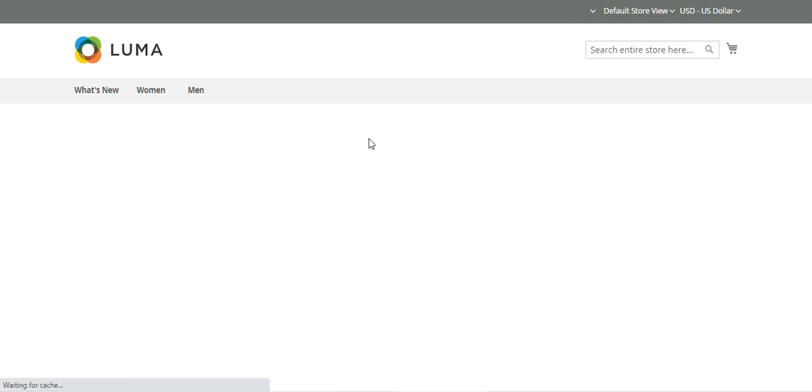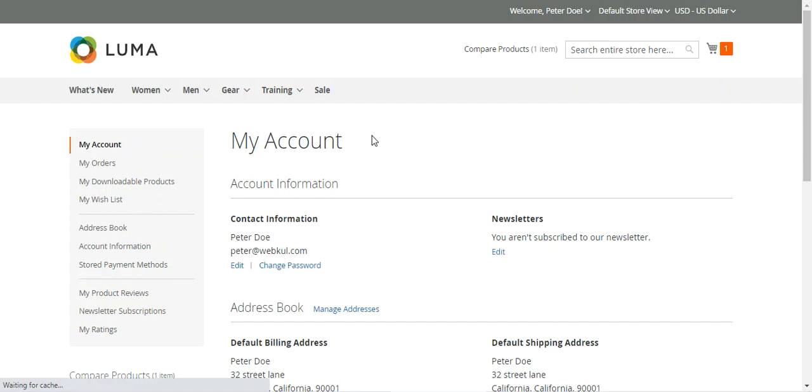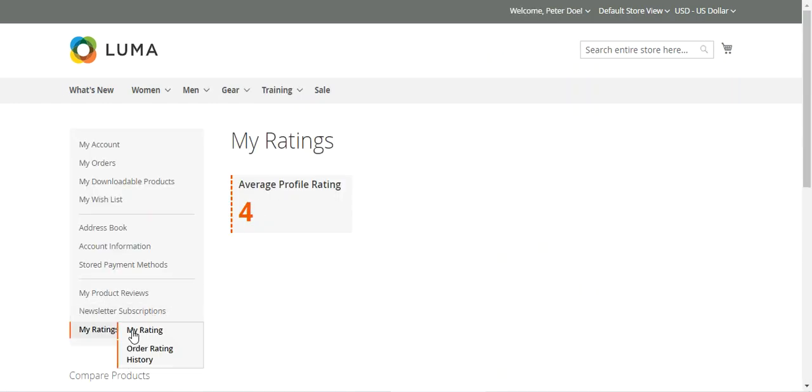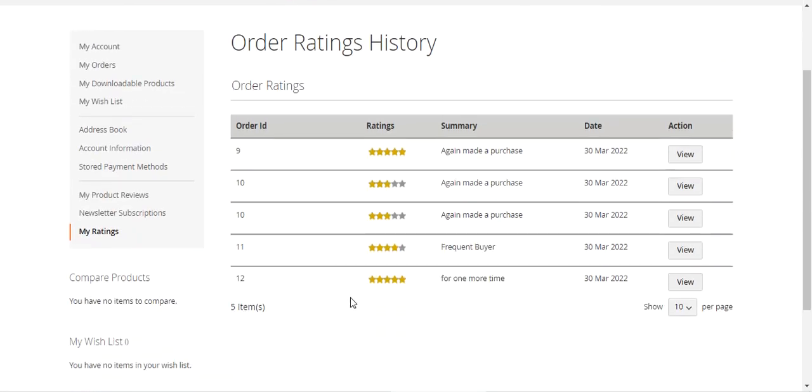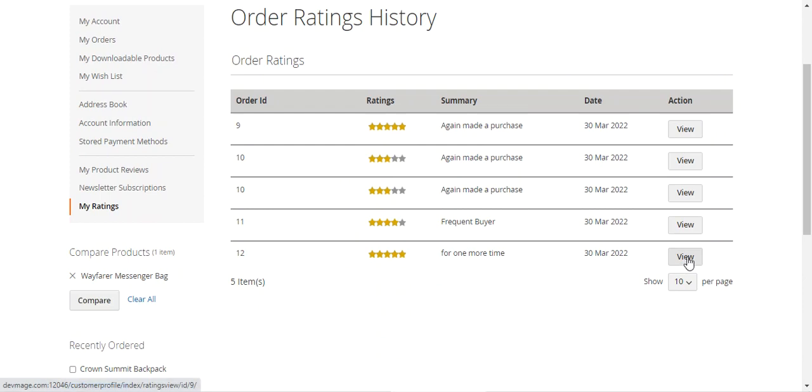So that was the workflow of this Magento 2 blacklist customer, and here we have the my ratings and order rating history. Under my ratings, we can see the complete average rating of the customer, and under the order rating history we'll be able to see the order rating history that has been given by the admin, and from here we can view the details as well.